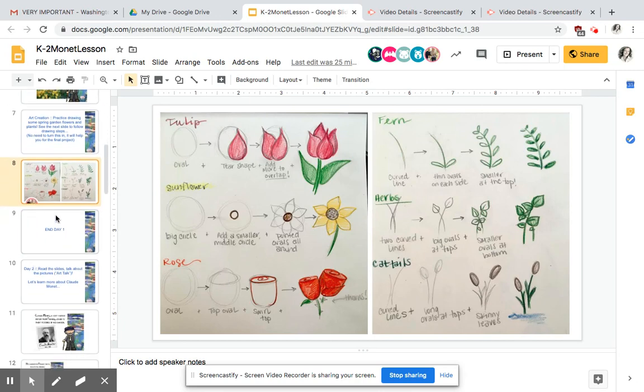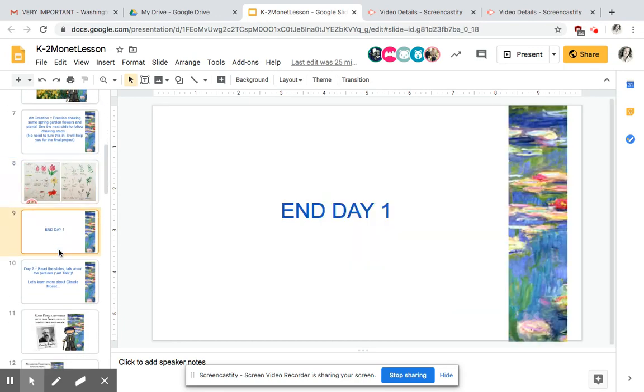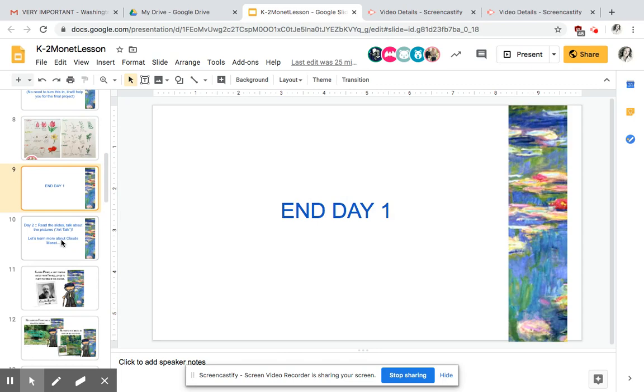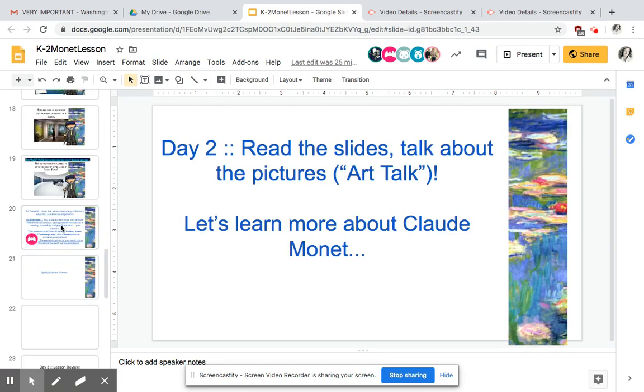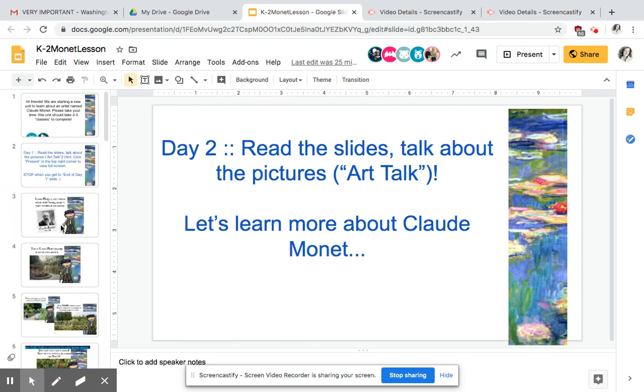When you're done with this today, this slide says end day 1. Tomorrow, or sometime this week, you can go to day 2, see some more slides, and then at the end, it will tell you exactly what to do for your final project.